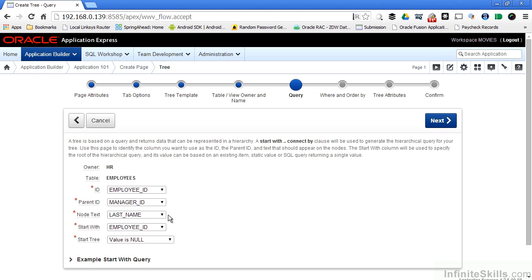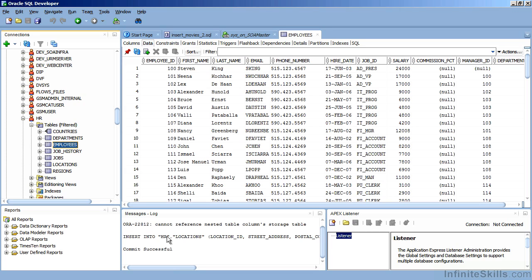The text that I'm going to display on the tree is going to be the last name, and I'm going to start building this where the manager ID value is null. So I'm going to start building the hierarchy with Steven King, who's the boss of the company. And I know he's the boss of the company because he's the only employee who doesn't have a manager.